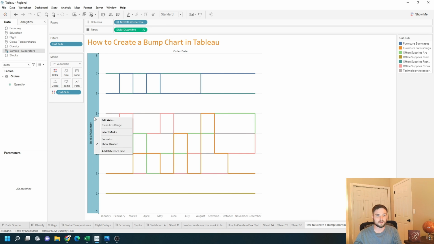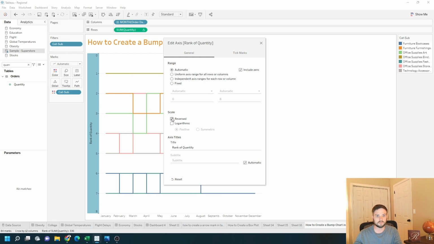Generally, a rank of 1 is best, so let's add the axis and reverse it. So 1 is on top, 7 is on the bottom.